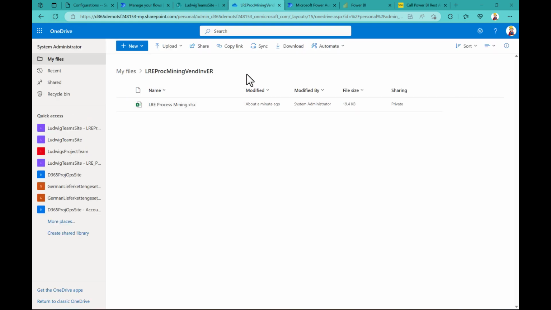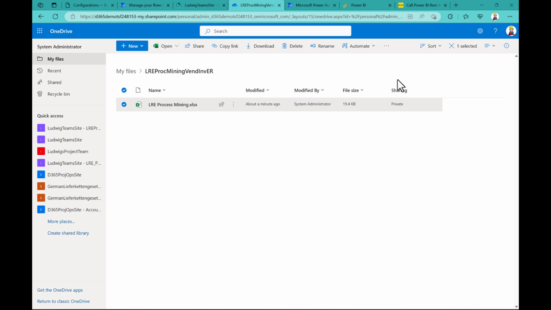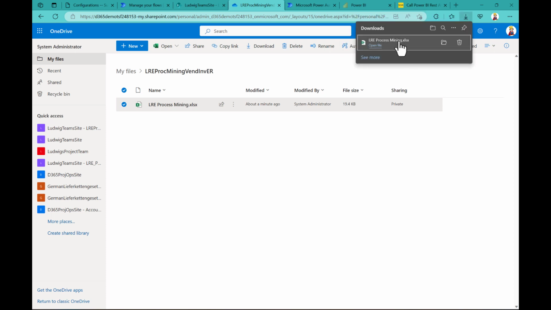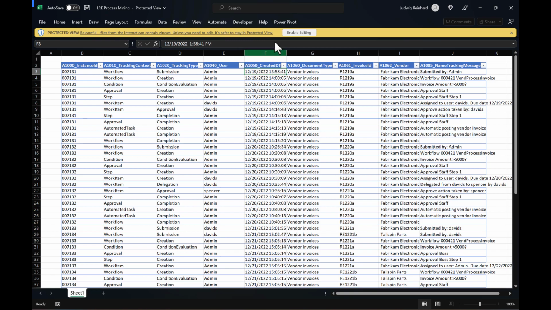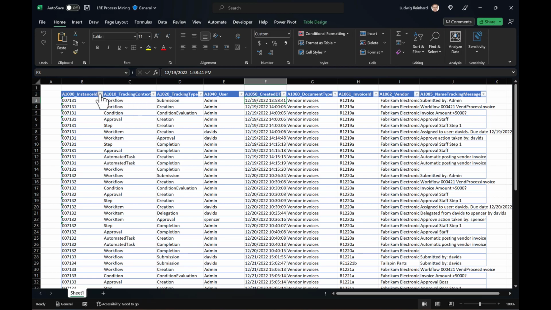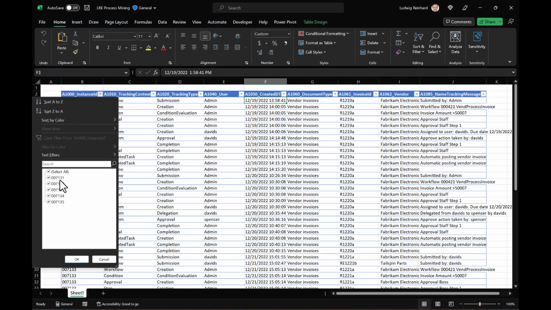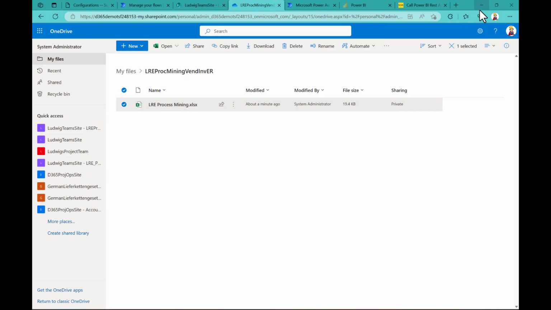So I probably have more cases inside. Let's download that and have a quick look to see what's inside. And if I enable that, then you can see the instance ID. And now you have 1, 2, 3, 4, 5 different cases, 5 different invoice processes that I want to analyze. Okay, so now the data is ready.